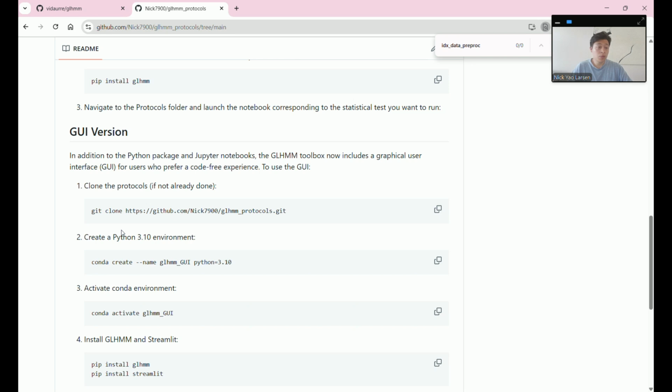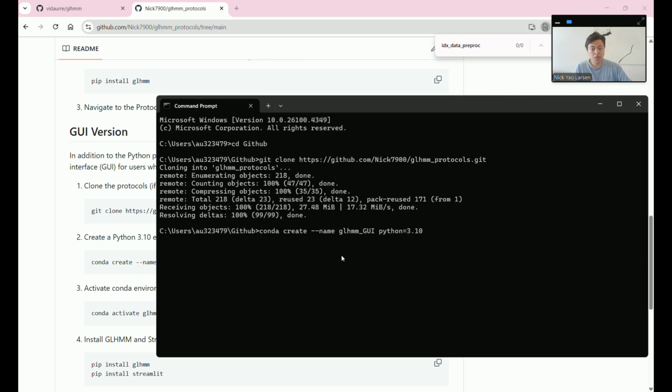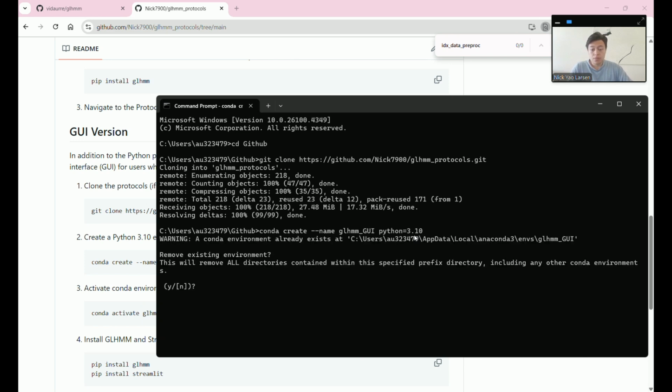It's quite common when working with Python to create individual environments that can handle different packages you're installing, so you don't have any conflicts. We do that by copying this line here. We are creating a new Python environment and we call it GLHMM GUI with Python version 3.10. I already have this one, I forgot to remove it, but now we're going to override it.